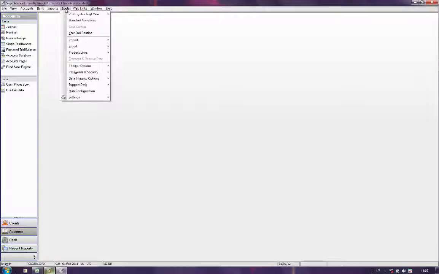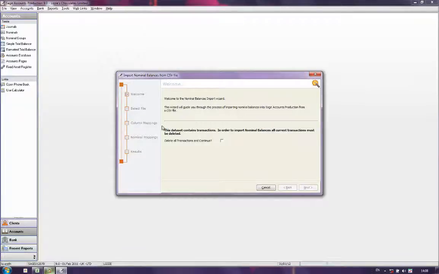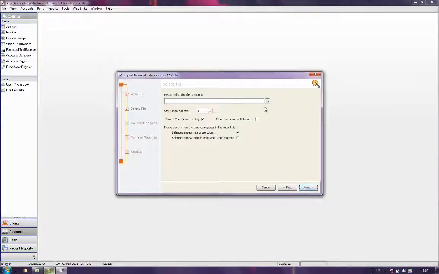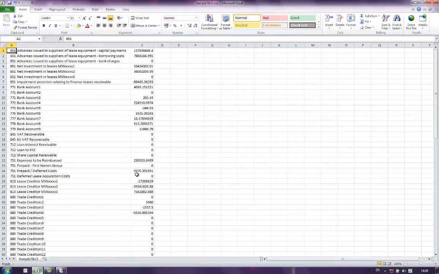It just has to be mapped to the relevant nominal code before you do the import. So you would choose the import nominals from a CSV file, and then you would browse to the relevant file at that point. So before we do that, I do have one I have prepared earlier in good old Blue Peter style. So at the bottom of the screen, here's an Excel which I have saved as a CSV file, which you can see up the top there. The first column being the nominal code, the second just being your description, and the third being the balances against each of those accounts.